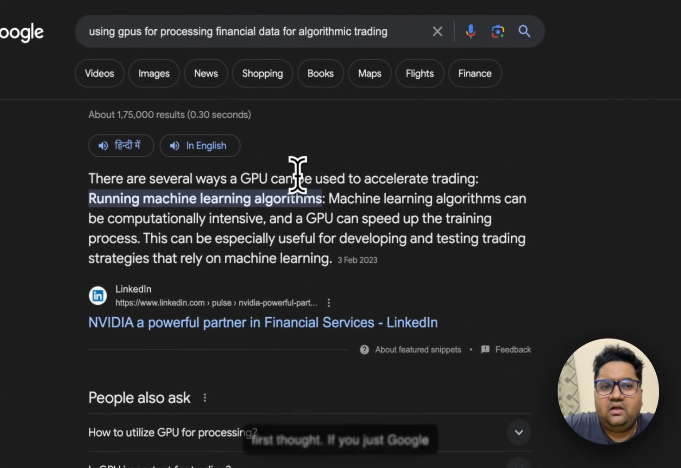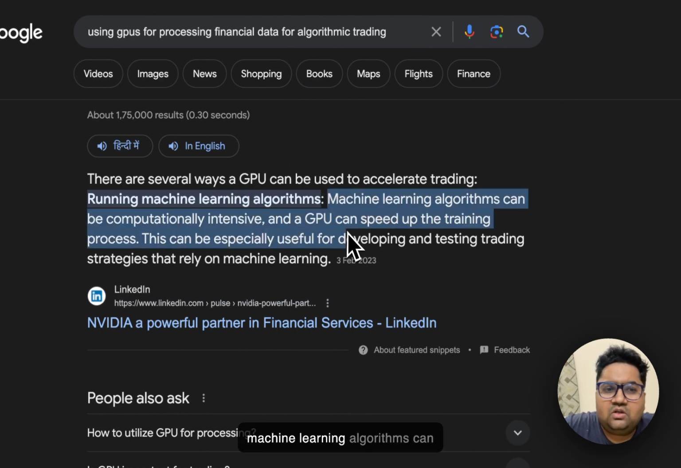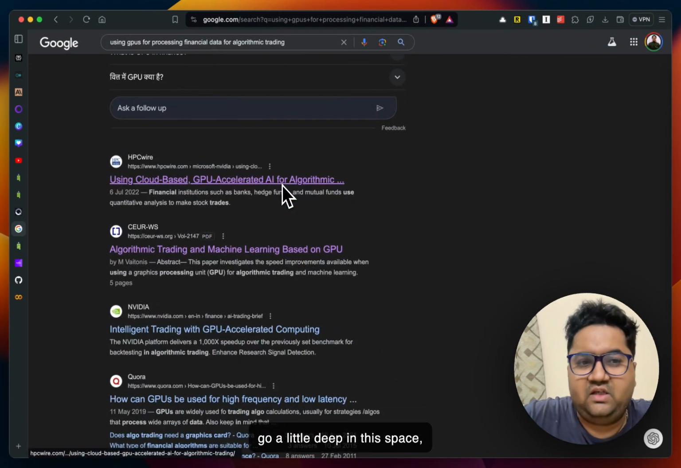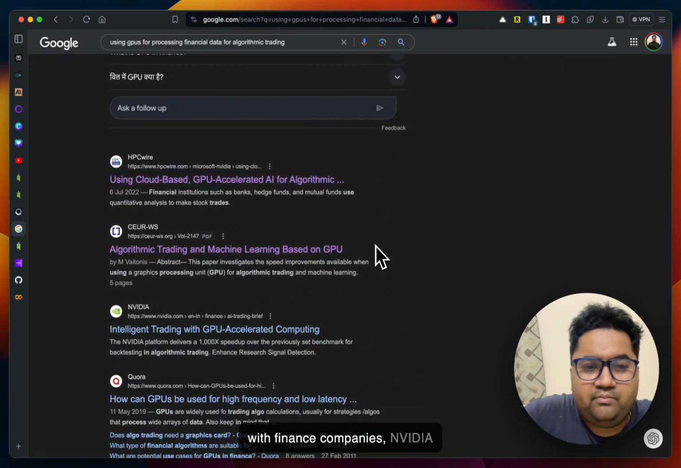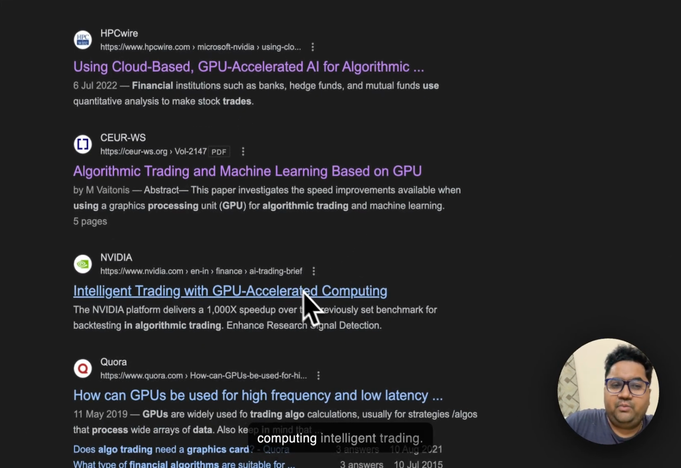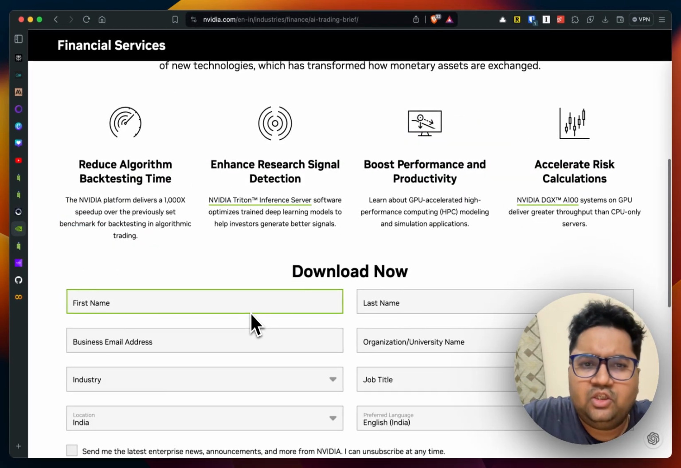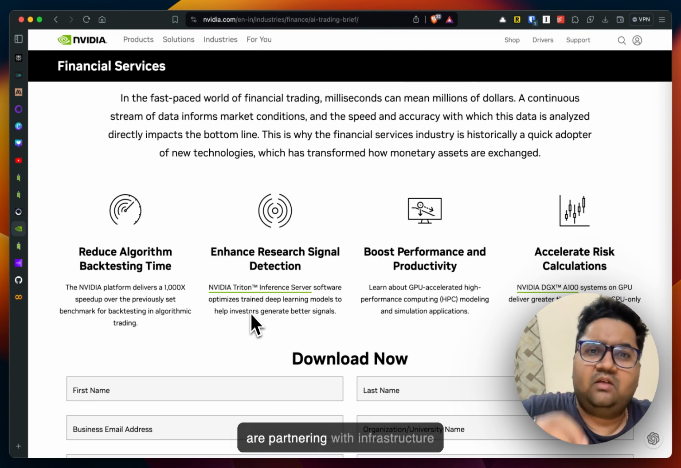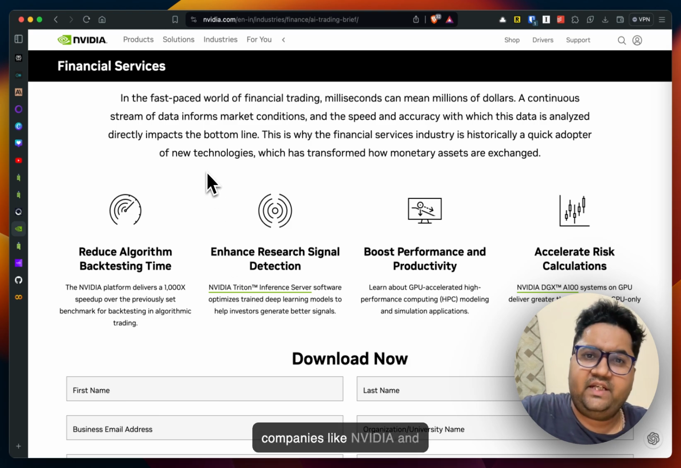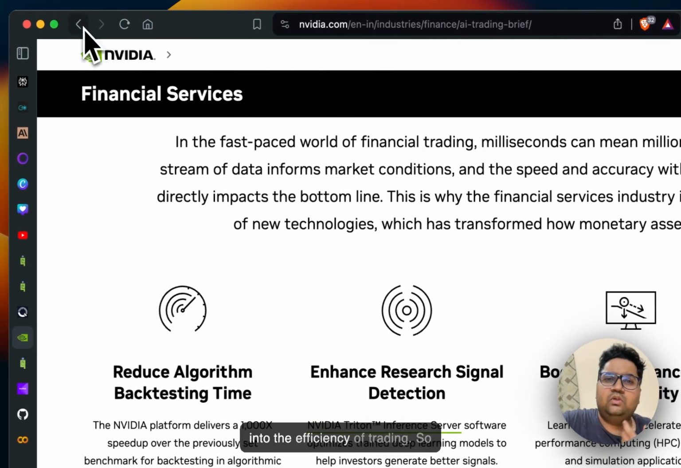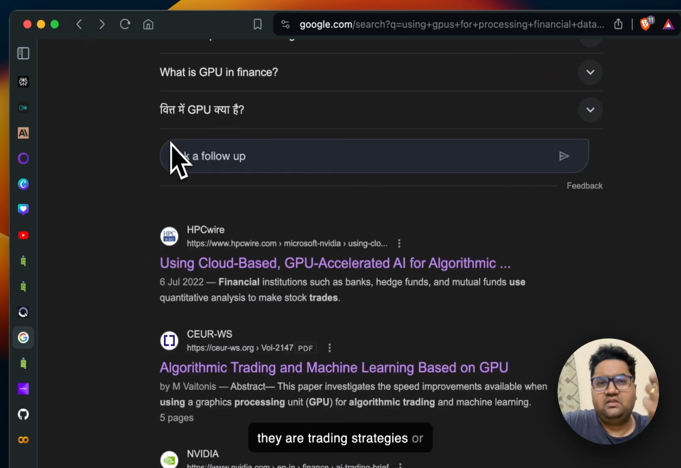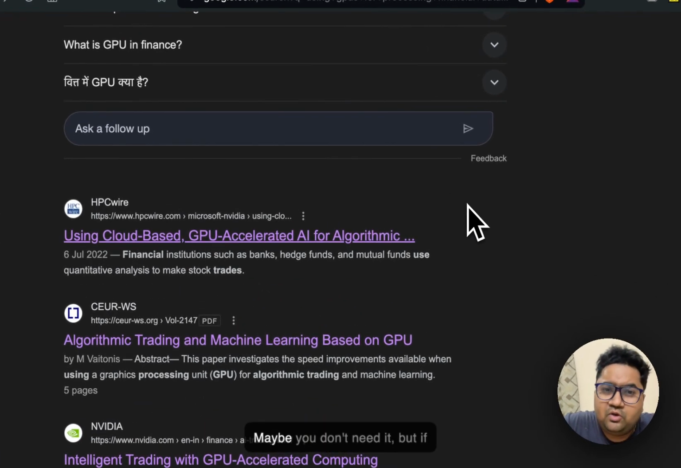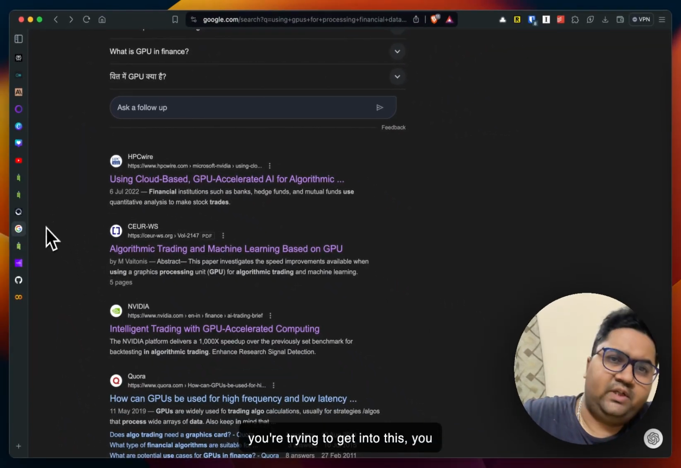Now, if you just Google it, it'll talk to you about machine learning algorithms being computationally intensive, so GPUs can be used. But if you go a little deeper in this space, you'll see NVIDIA partnering with finance companies, NVIDIA talking about GPU accelerated computing, intelligent trading. There are a lot of different areas where these large organizations are partnering with infrastructure companies like NVIDIA, and where they are really getting into the efficiency of trading. So उनका trading strategies और data processing बहुत faster. They can process millions of data points per second. Maybe you don't need it, but if you're trying to get into this, you need to understand it.